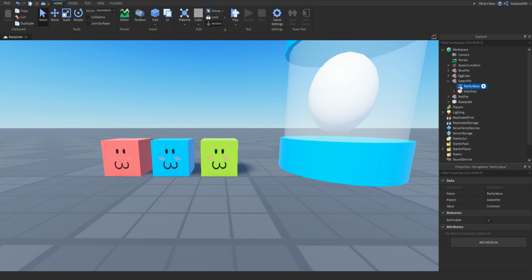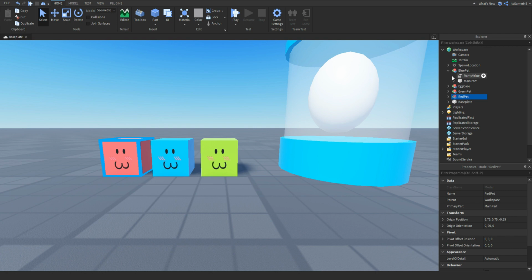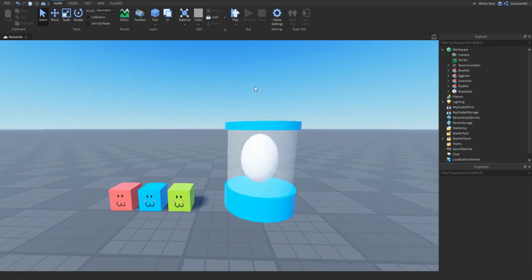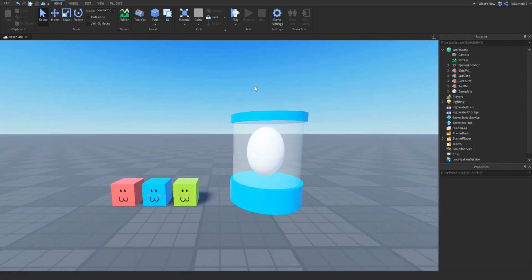Inside the model, there's also a string value called rarity value, and the value is set to common. Same for a blue pet, but this one is uncommon. Same for a red one, but that one is rare. Anyway, what we need to do now is make some leaderstats to get some cash.